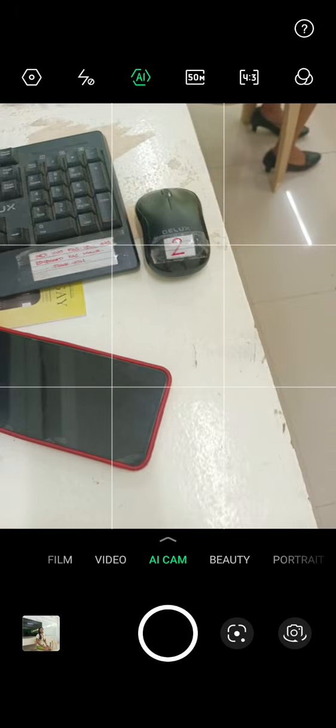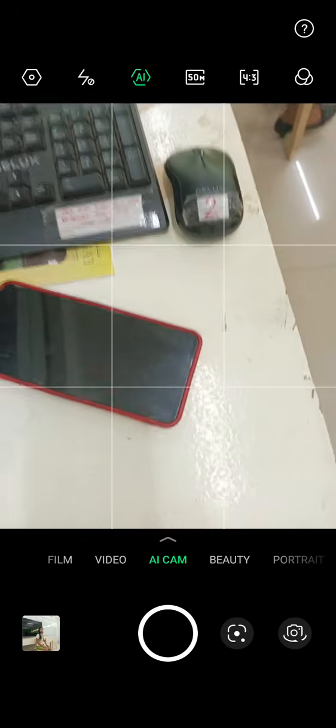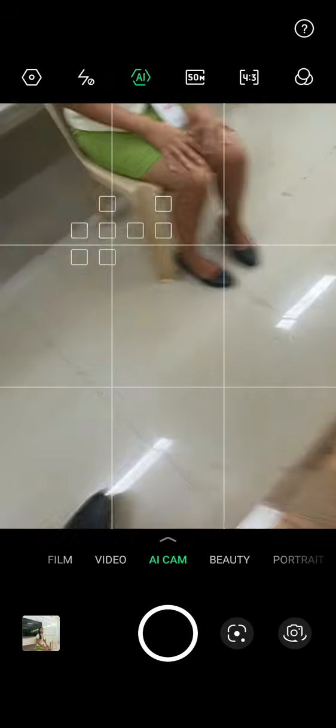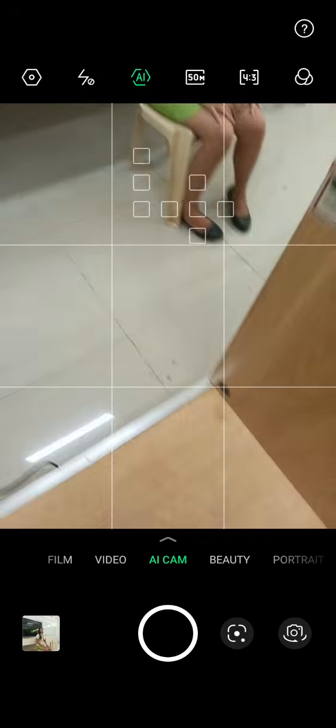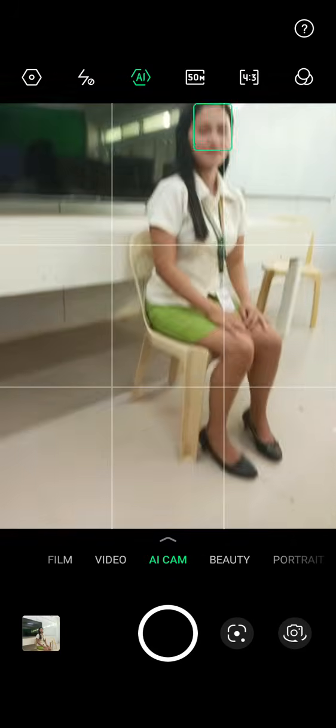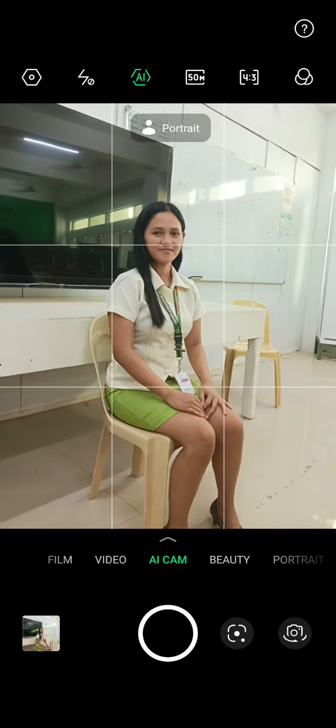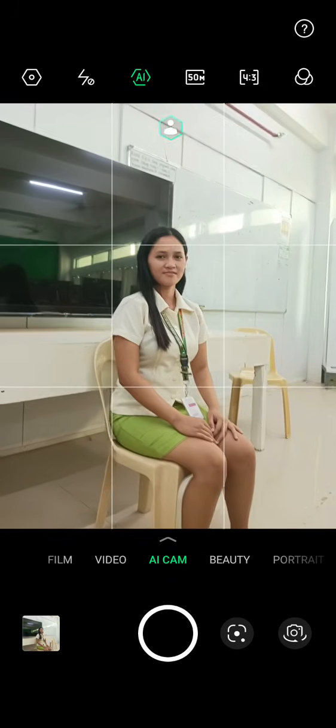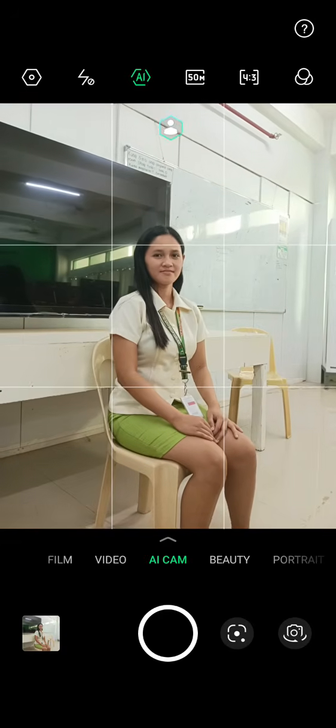So after enabling the grid, now let's identify the point of interest. And now let's shoot the subject of our picture. So here it is, point at the center, and boom. So it's already balanced with the help of the rule of thirds. So next, let's proceed.